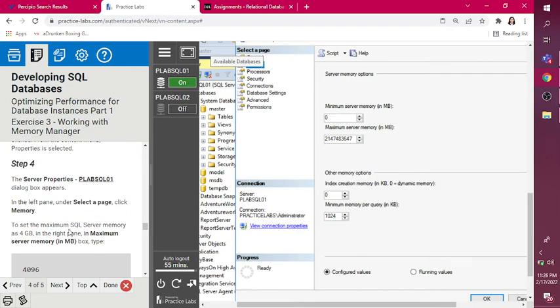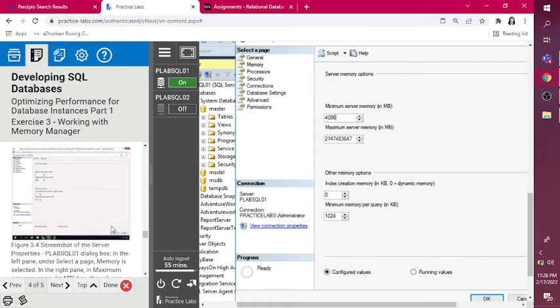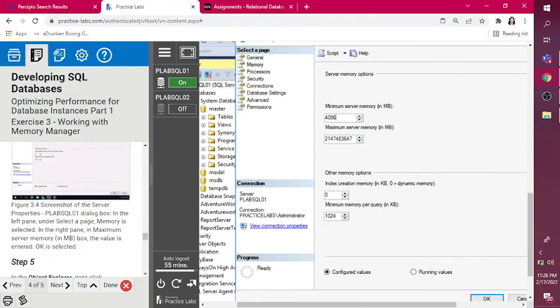To set the maximum SQL Server memory as 4 GB, in the right pane, in the Maximum server memory in MB box, type 4096. Click OK.